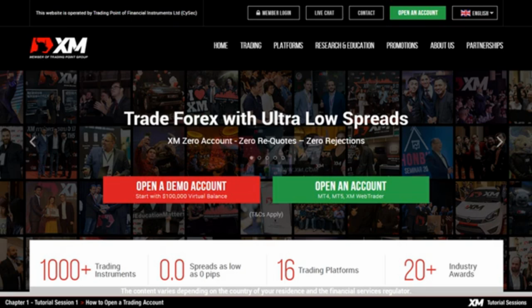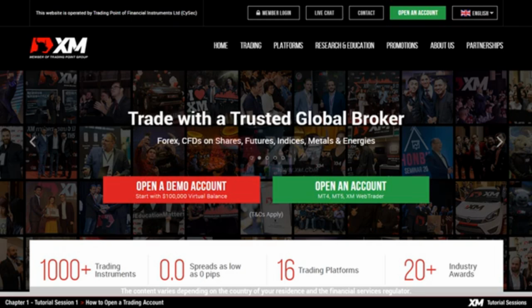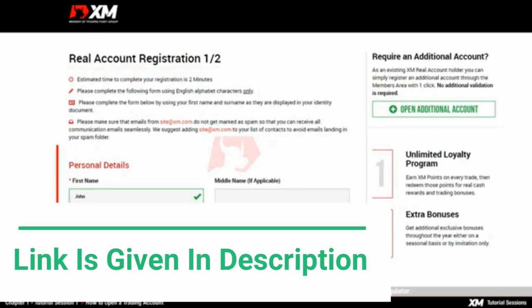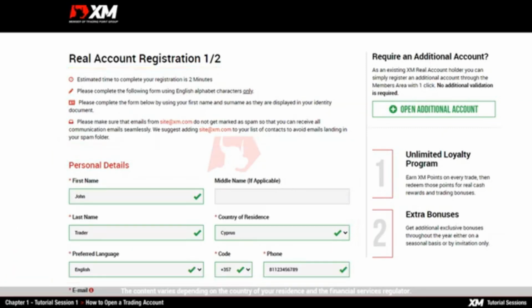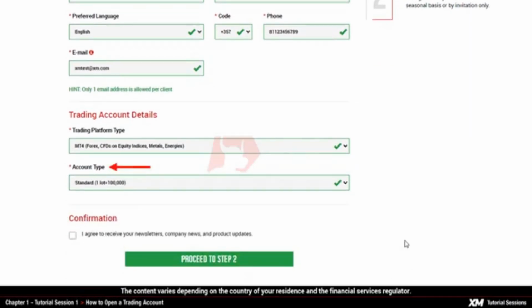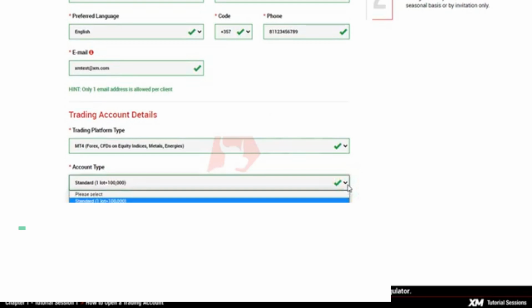Now let us open any of the real trading accounts available at XM. This only takes you a few minutes. Click Open an Account on the XM homepage, which will redirect you to the Real Account Registration page. Here you will need to input your personal details. Remember that during the registration, only English alphabet characters are accepted. After this, you will need to select the account type you wish to trade on, and MT4 as your trading platform.